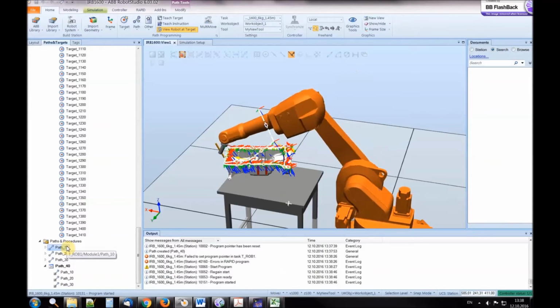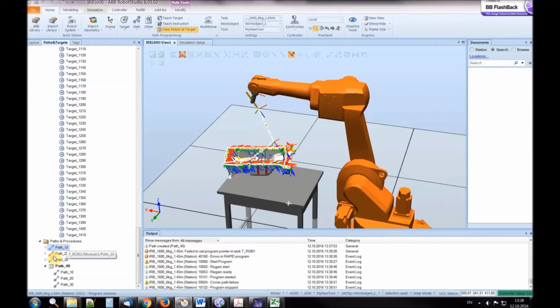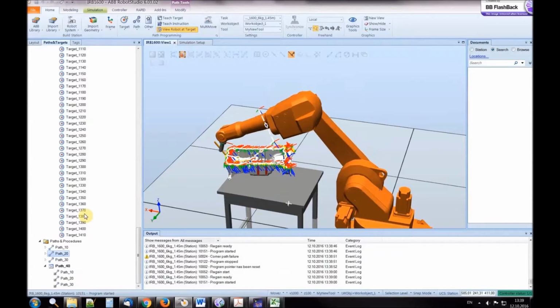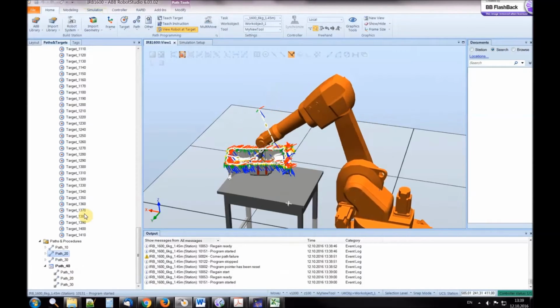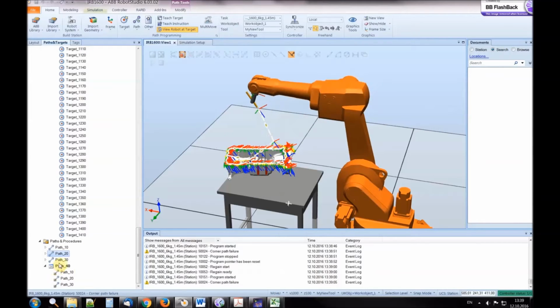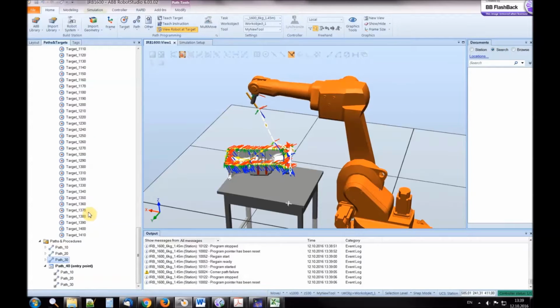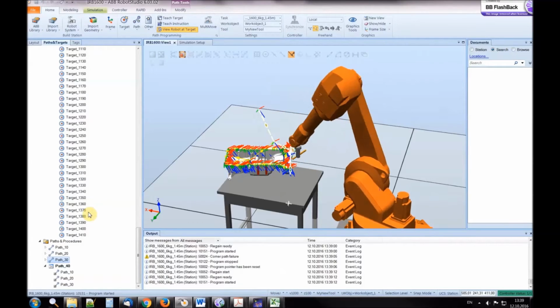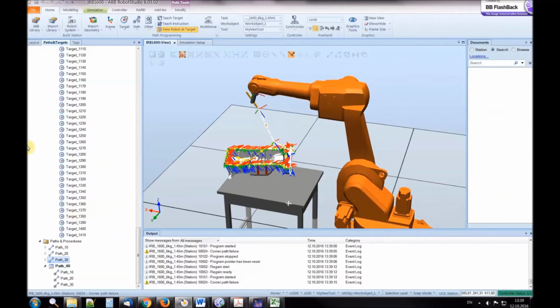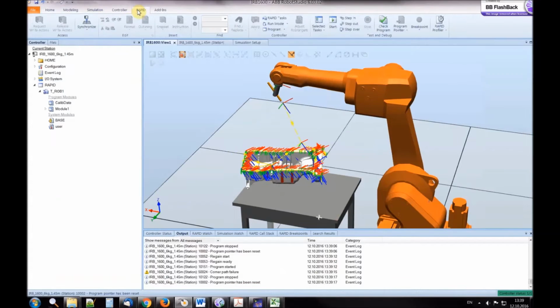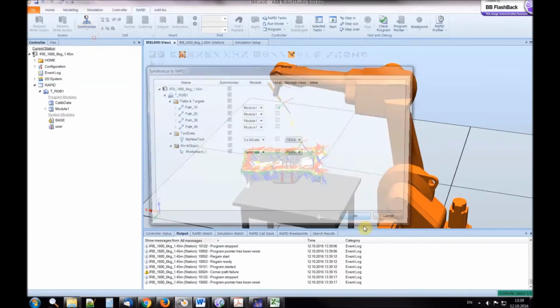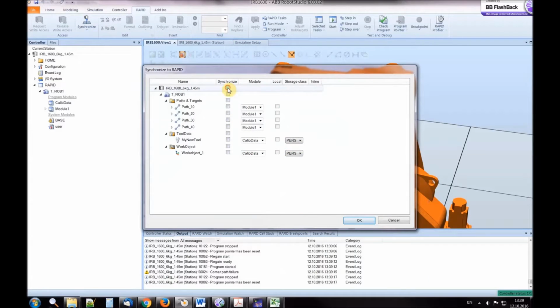Okay, so this is okay. Path 20. 20 is also okay. And also the last one should also be okay. Okay, so apparently we have to go first to Rapid, synchronize to Rapid. So we select all the paths, we press OK.